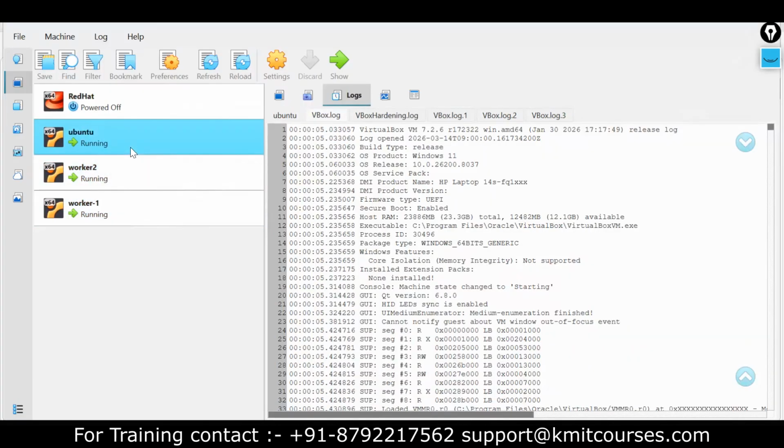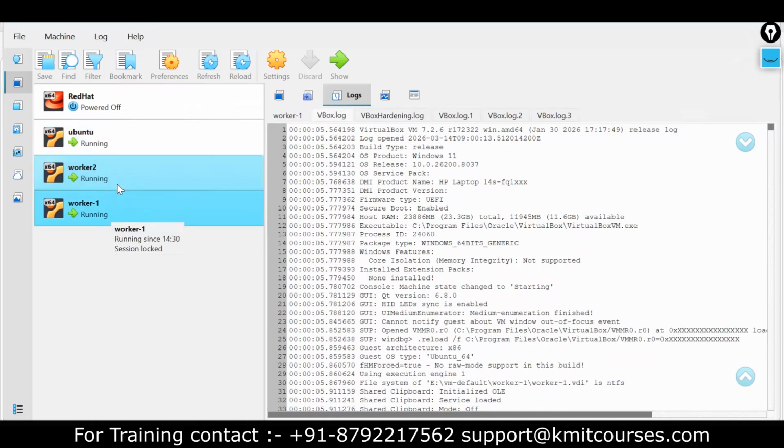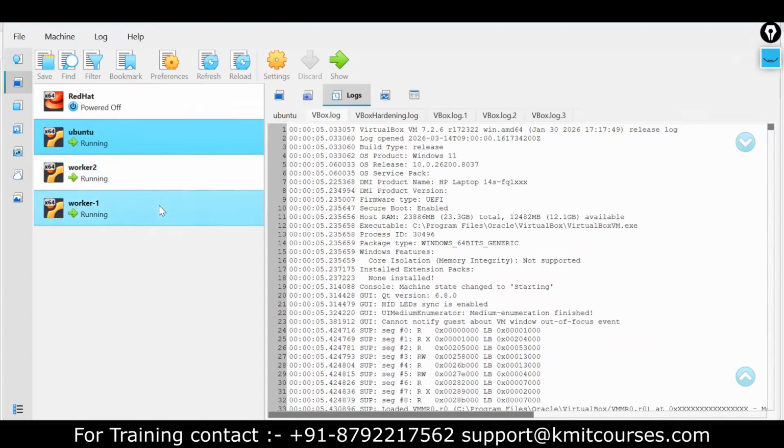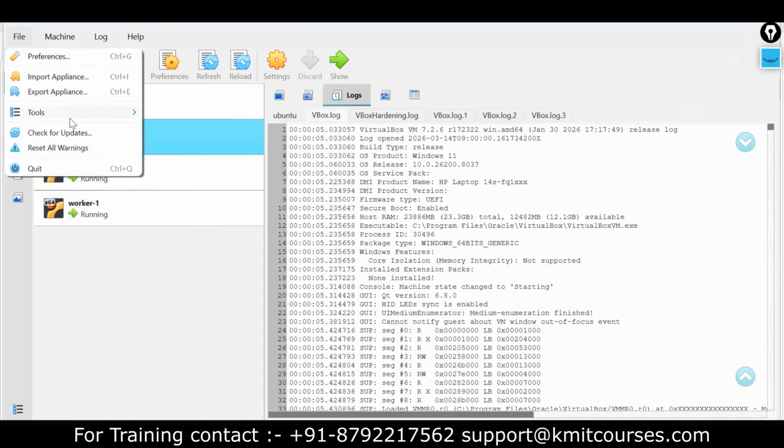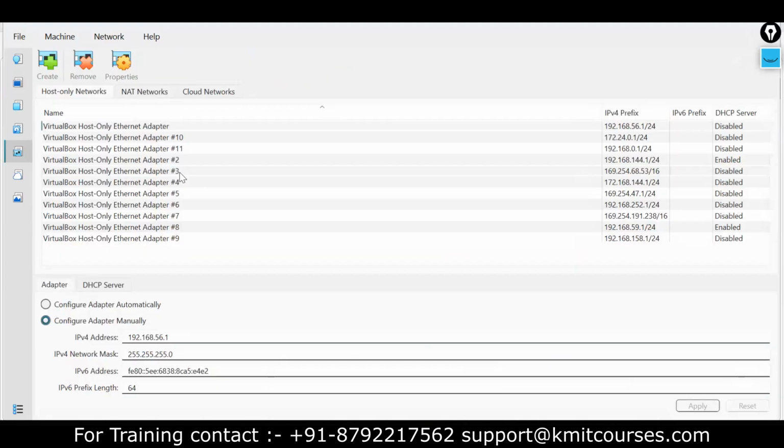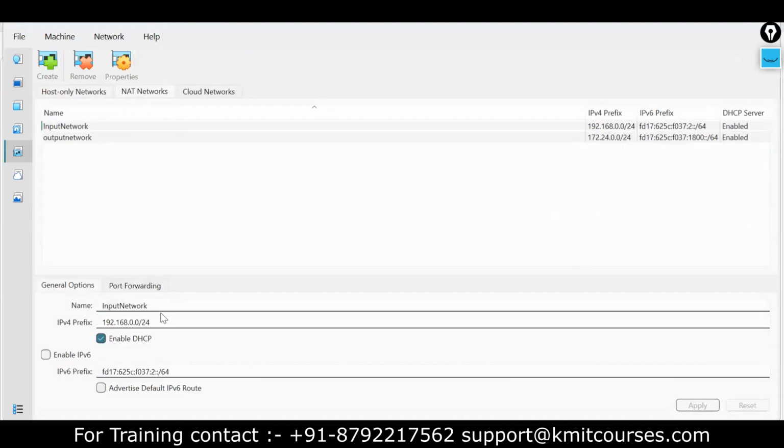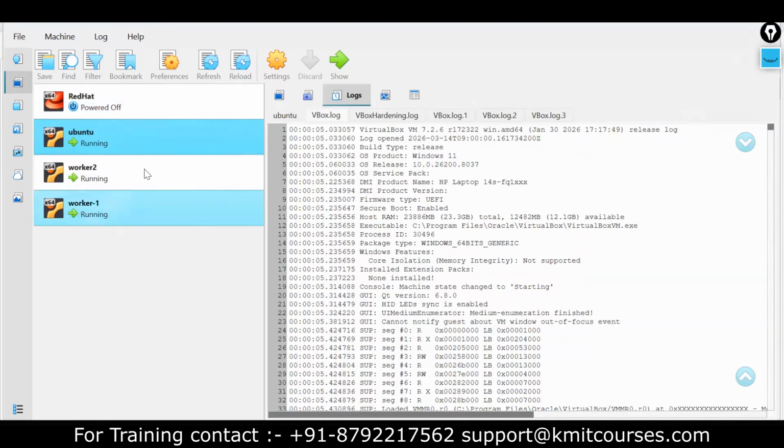So this is my Ubuntu machine, which is the master node. This is worker 2 and this is worker 1. Now, one thing I have done to make them communicate with each other: I have created one network, which is a NAT network. It is called the input network, and it has a CIDR range of 192.168.0.0/24.